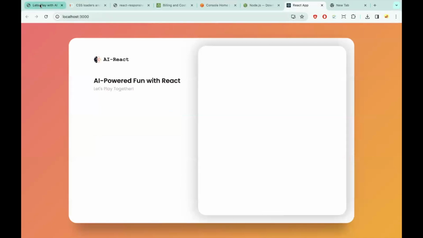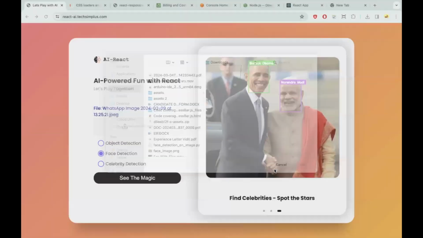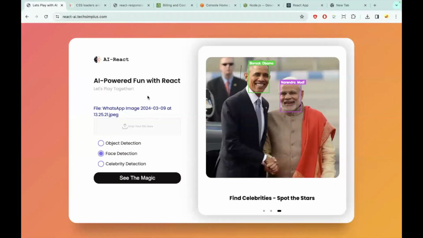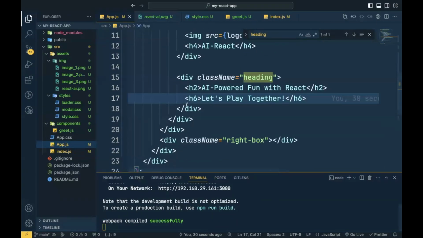Now, the most important thing we are going to work on right now is this drag and drop. You can click and select the file as well, and second, you can drag and drop the file and it will work the same. So how can we do this? Here we are going to use one library, one package. Let me show you.